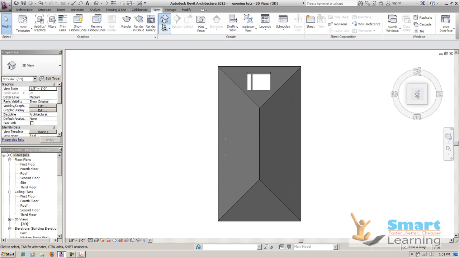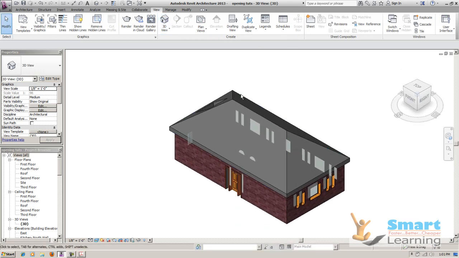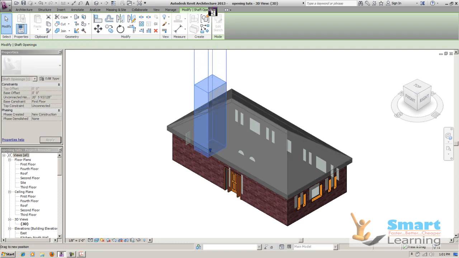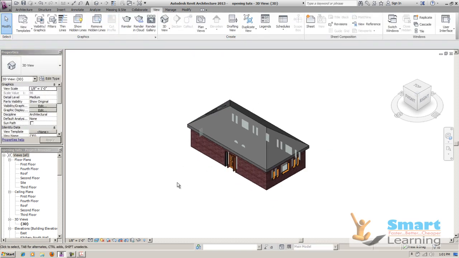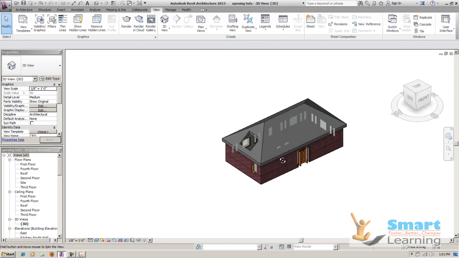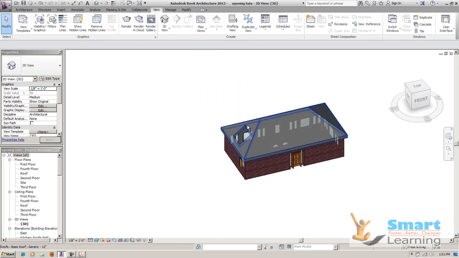Go to view and 3D views, and have the options. Here you can see this particular column, if you increase it for multi-stories, it will cut in all the corresponding floors and roofs and everywhere. So here you can have your model so that it is not going to intersect any of the other items.